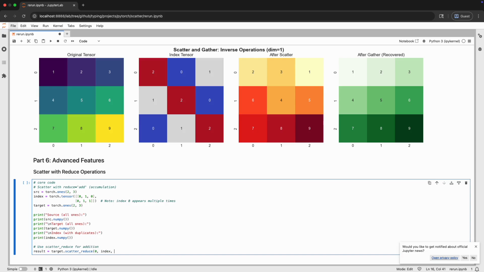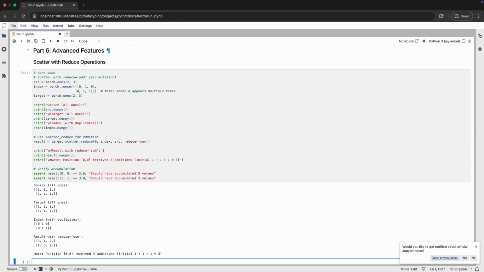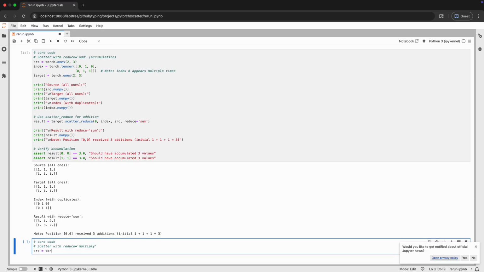The initial value of 1 plus 2 additions gives us 3 at position 0, 0. Excellent, look at the result. Position 0, 0 has value 3, which is the initial 1 plus 1 plus 1. Position 1, 1 also has 3 for the same reason. This accumulation behavior is essential when you need to aggregate values that map to the same position, like in histogram creation or weighted averaging. We can also use scatter_reduce with multiplication.